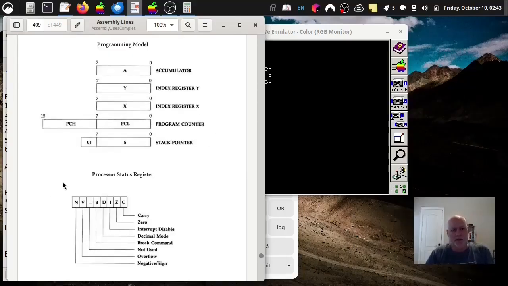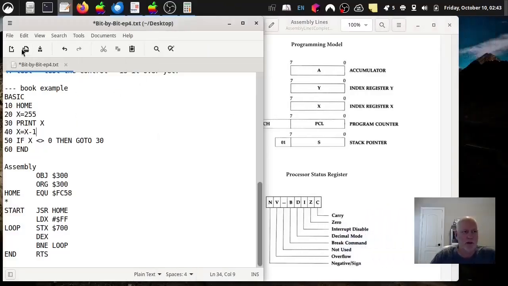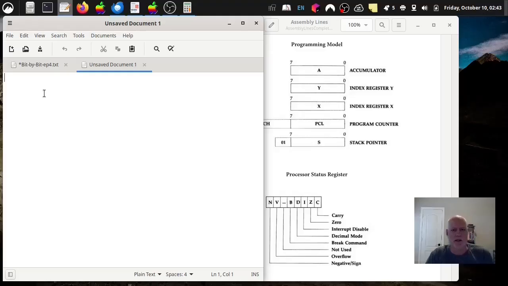So here's our programming model. We're using the X register, this one here, 8 bits. We can increment and decrement the index registers, so we can use either one. We can't really use the accumulator for this sort of thing. And we're not talking about these two, the program counter and stack pointer. But we are going to talk about this processor status register. So I'm going to move this over a bit. There we go. And we'll create a new little doc, and we'll start looking at this.